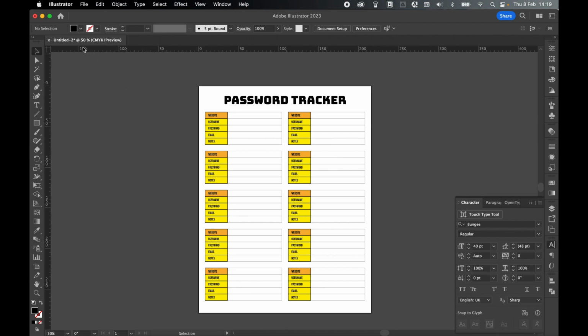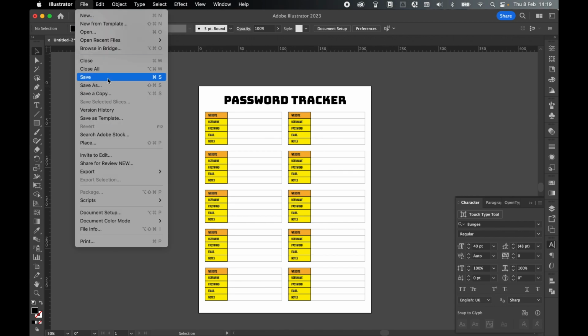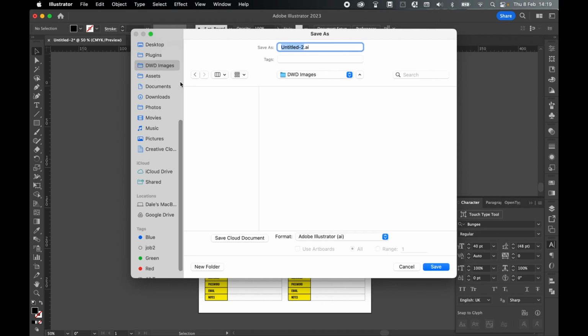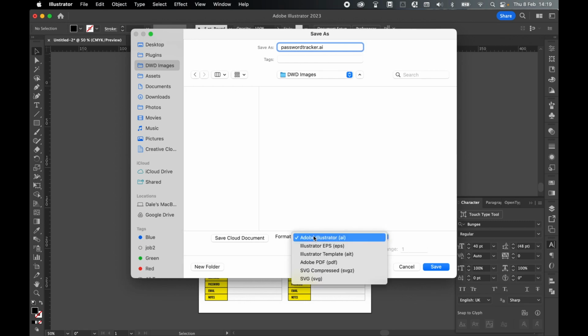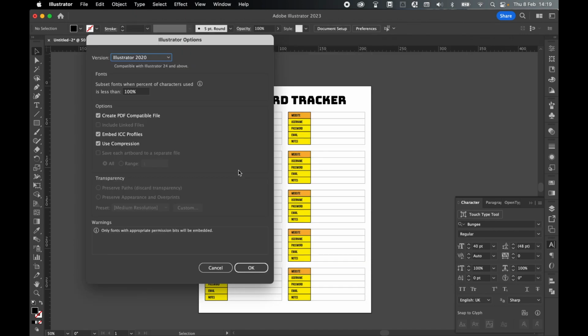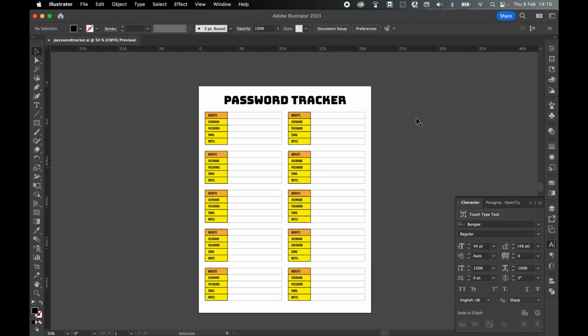So let's save this untitled document. So File, Save. Just going to save this in my DWD images folder, and we'll just call this password tracker.ai. Make sure the format is Illustrator file. So this is the original file now you can make changes in. Press Save, press OK.